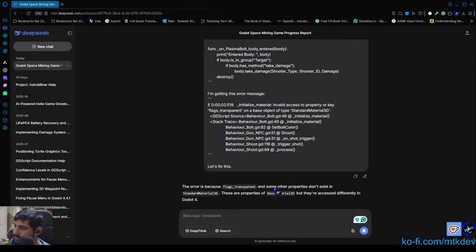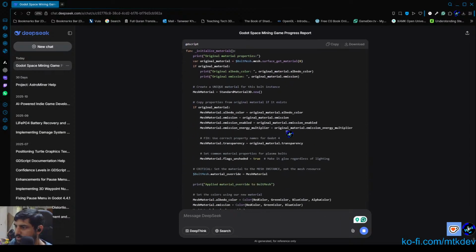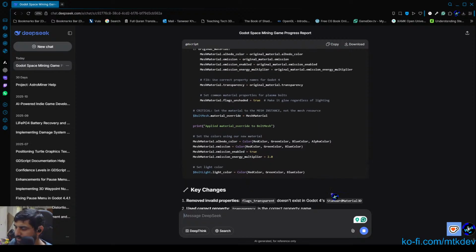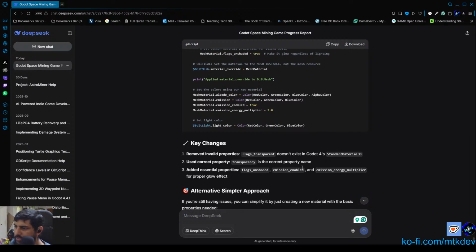The error is because flags, transparent, and some other properties don't exist in standard material 3D. These are properties of base material 3D, but they are accessed differently in Godot 4. The fixed initialize material function. The key changes: removed invalid properties like flags transparent, which doesn't exist in Godot 4's standard material 3D. Use the correct property transparency, and added essential properties like flags, unshaded, emission enabled, and emission energy multiplier for a proper glow effect.